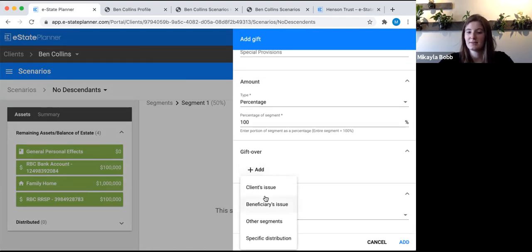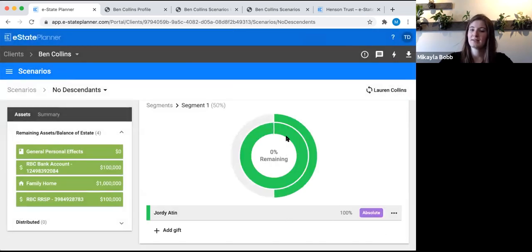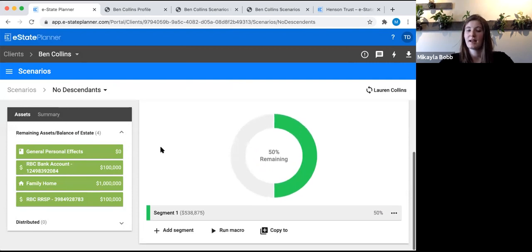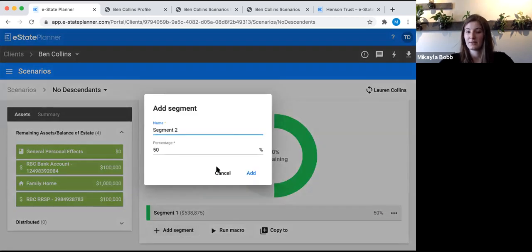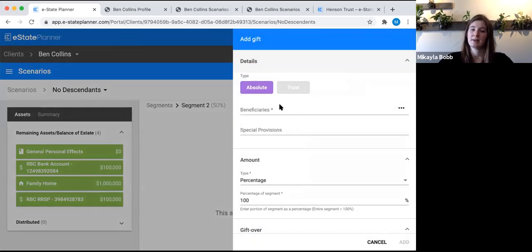And then let's say a gift over to his issue, and we'll add. So now I can see from the circle, of this 50% of this outer circle, I've dealt with 100% of it. So I don't want to add any more gifts since I've already dealt with all of this 50%. I need to go back to the segments page, which is by clicking this grayed out segments over here. And then I can add my second segment for the other 50%, and then specify what I'm doing here.